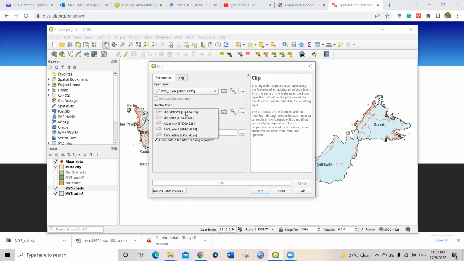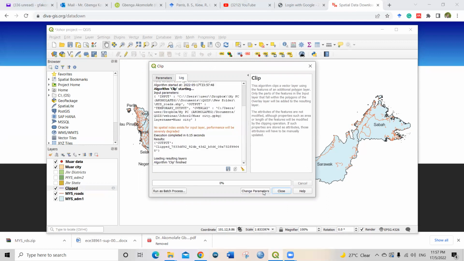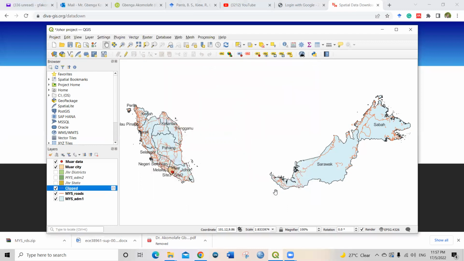So I will click Muha City. You can see Muha City is my overlay layer. Then I click Run. You can ignore all this other code. After you have run it, you click Close.